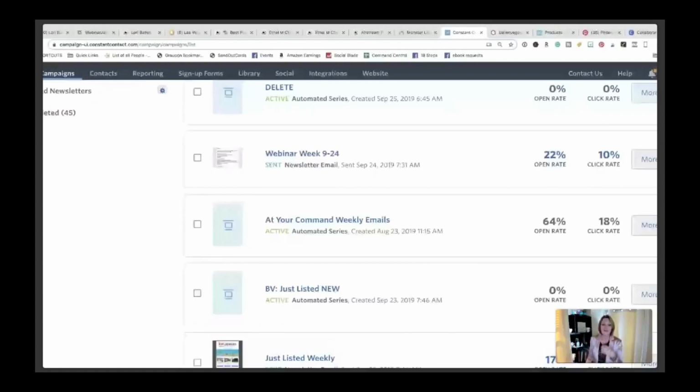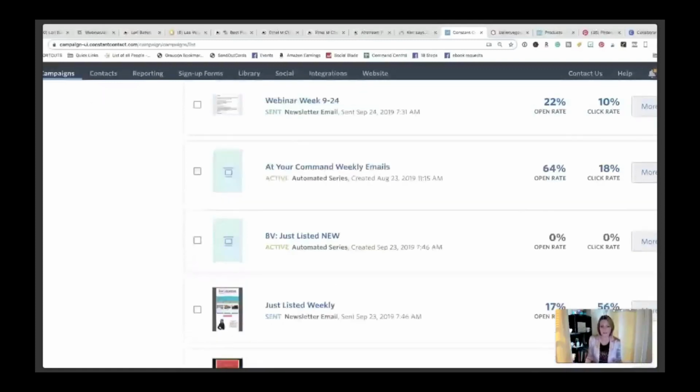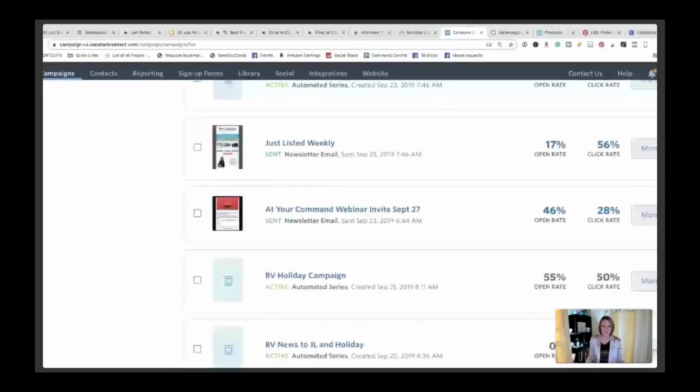Let me show you some of the things that I send out through Constant Contact. Okay, so here's the first one, just listed weekly. Look at my open rate, 17%. Look at the click-through rate, 56%. If you Google later, average open rates for real estate, mine blow away the averages because I make the right offer to the right audience, and then I send them the right thing that is what they want.